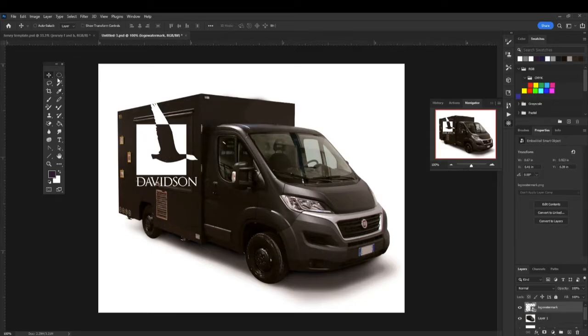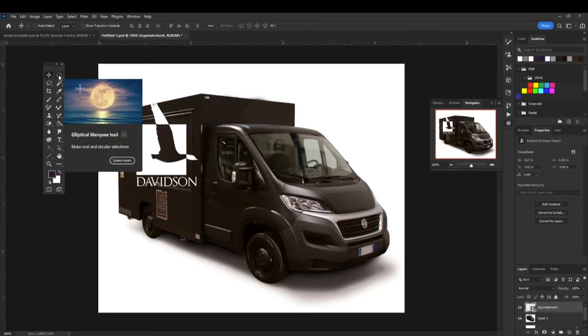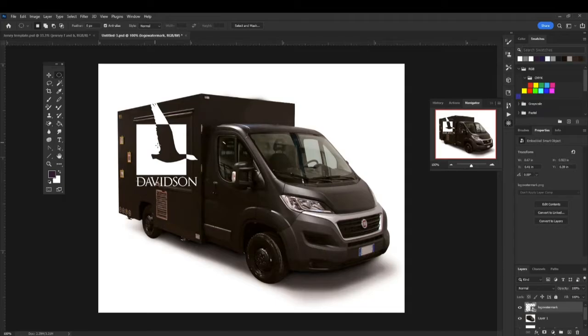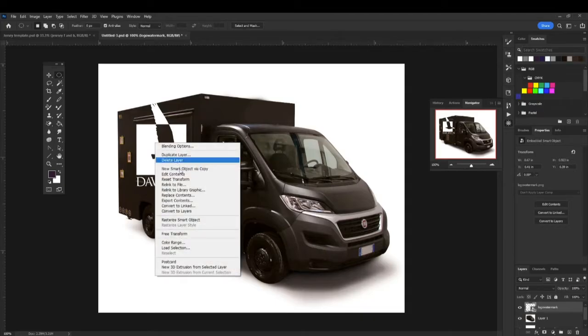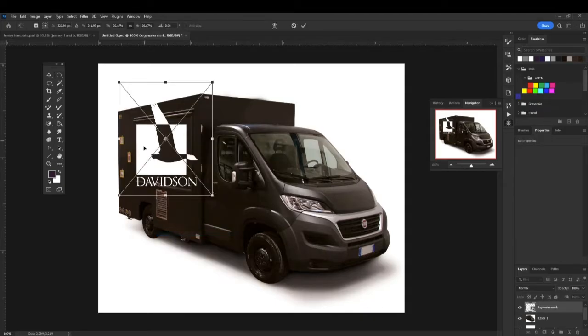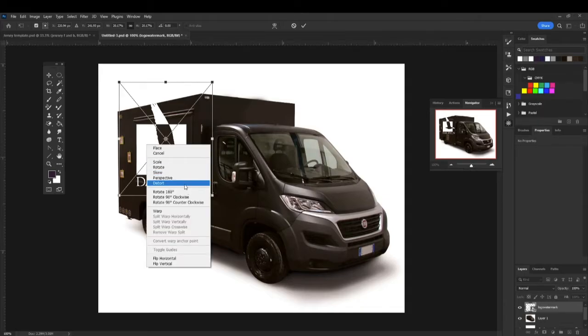So if we've got our logo, if we go to our marquee tool, so right now it's on the elliptical marquee tool, we're just going to right click. We're going to go down to free transform. We're going to right click again, and we're going to go to perspective.